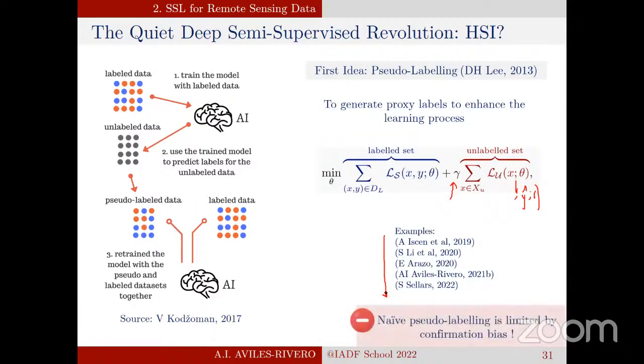And every family has this challenge. This is what I just mentioned: the confirmation bias in pseudo labeling, and how you can treat the certainty of your initial prediction better, such that you don't propagate your error.